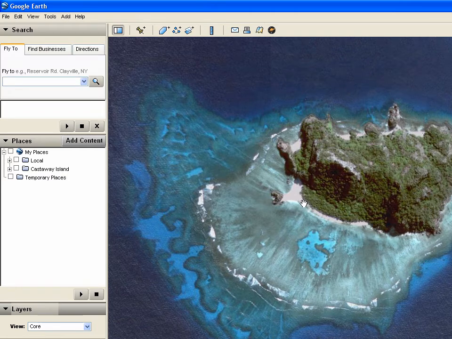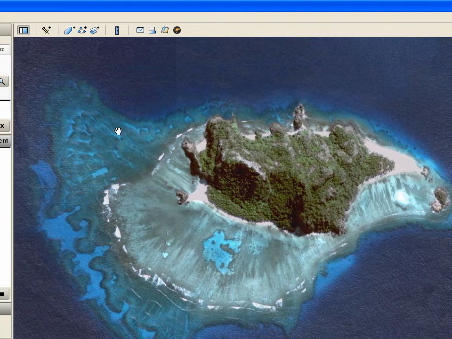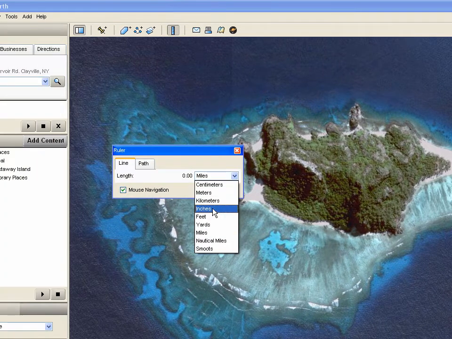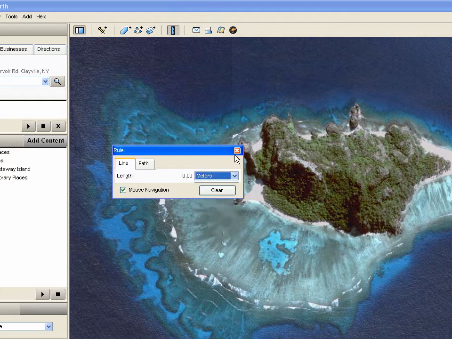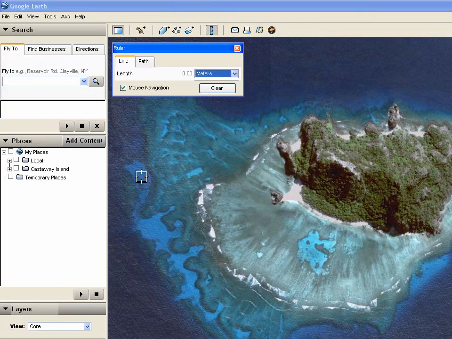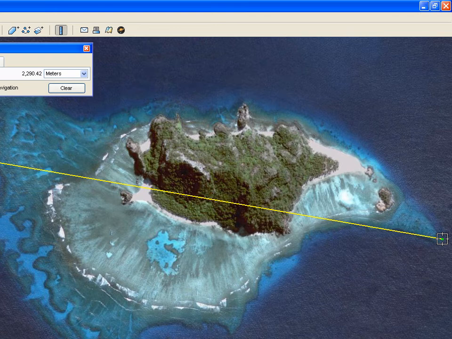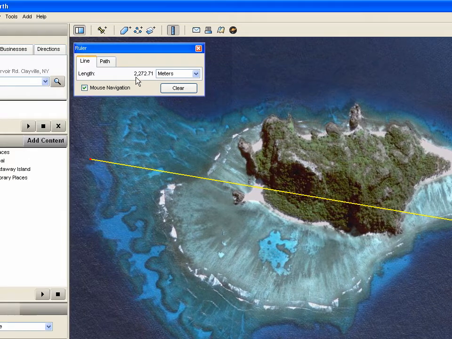Okay, now what we want to do is figure out how big of a map we need inside Sandbox 2. So go up to this ruler, change it to meters, move it off the image here, and let's pick our island from end to end. So you can see it's 2,272 meters long. So I figure a 2048 by 2048 size map will end up encompassing the whole island.